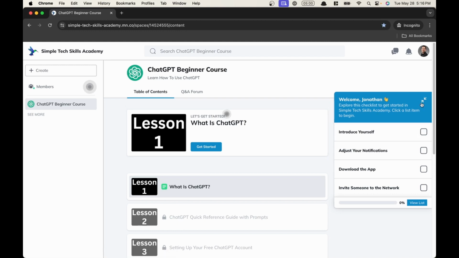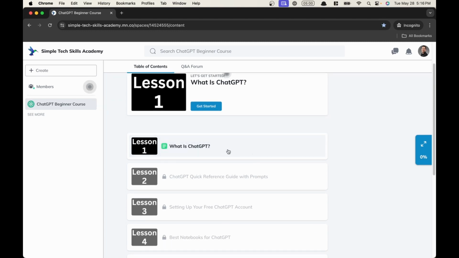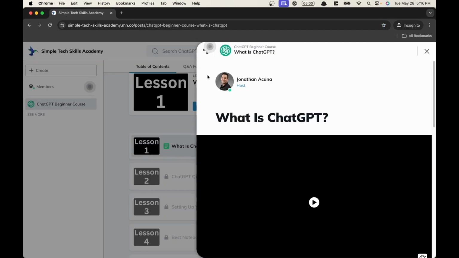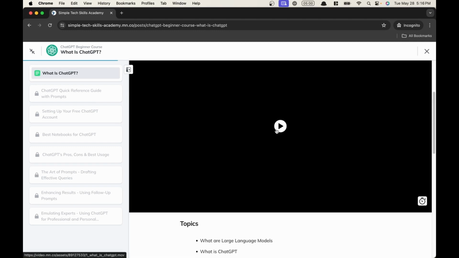On the right hand side, you can click this little toggle arrow to collapse that sidebar. You don't need it. And then to begin the first lesson, go ahead and click on lesson 1 right here. A little sidebar comes out, and you can click the expand button right there to make sure it takes up the full screen, and then you can click play to watch the first video.